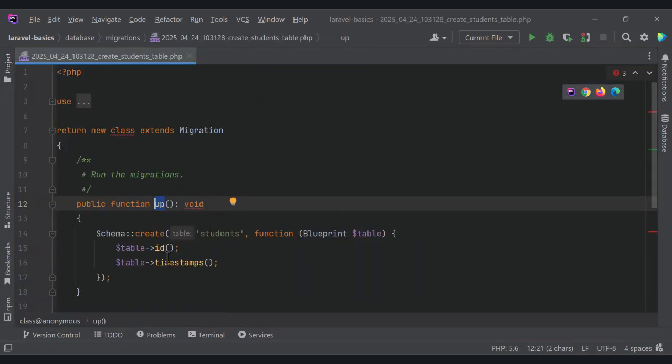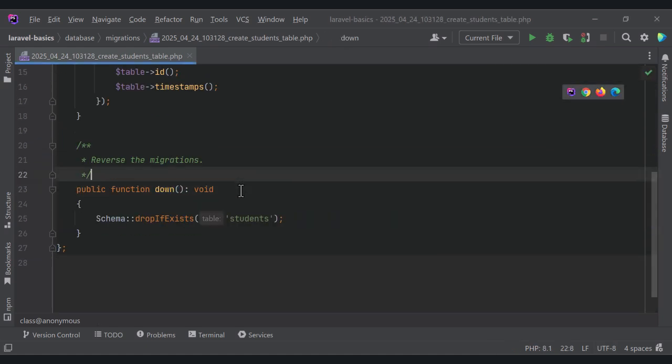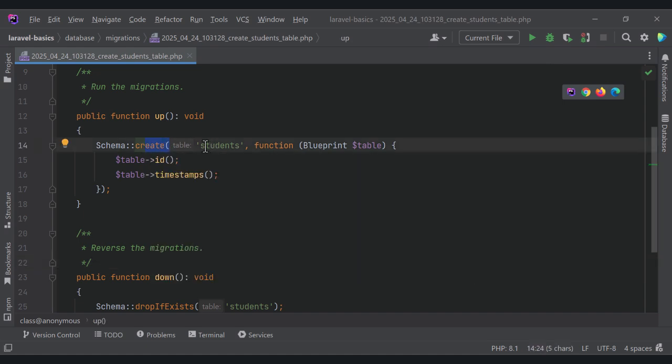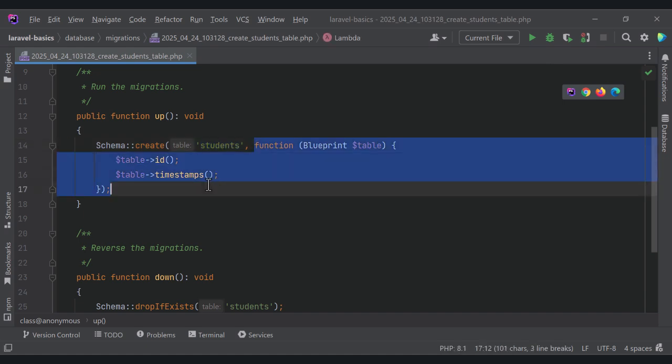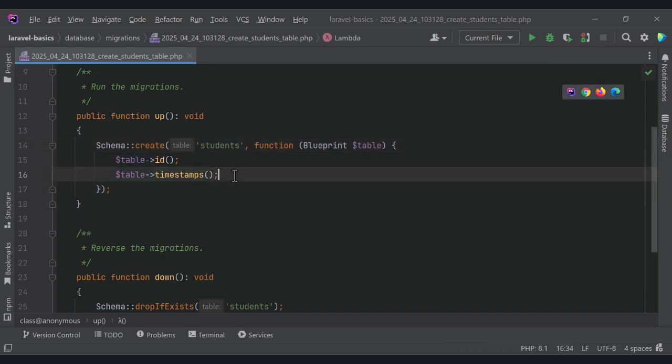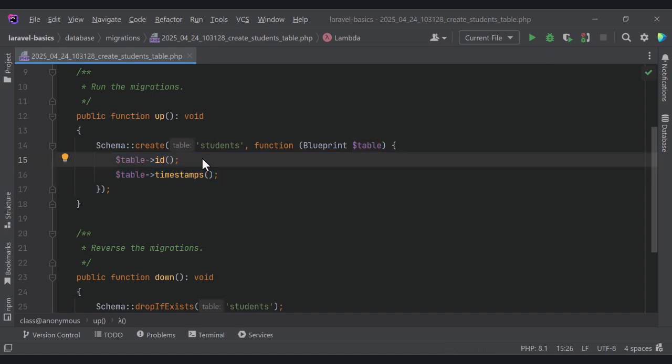You can see 2 methods here, up and down. The up method is used to create a table or column, while the down method is used to drop the table or column in case of rollback. The create method of schema facade is used for creating a new table, which takes in the first parameter as the name of the table, and the closure is used to define the table structure. As you can see, Laravel has guessed the table name as students and pre-filled it for you.